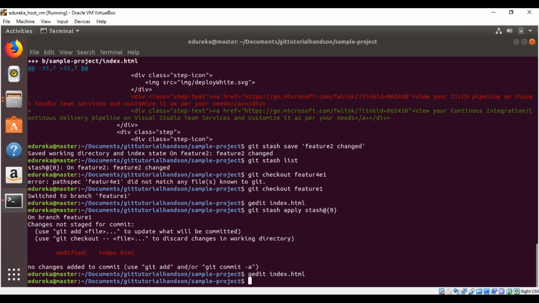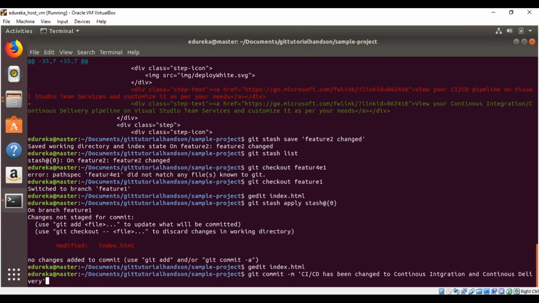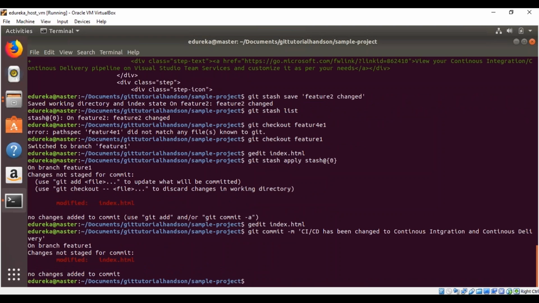Now let's commit this change. For that, let's use the command git commit -m, which will let you include the message. Let's type in the message: CI/CD has been changed to continuous integration and continuous delivery. Once this is done, it automatically creates a commit on feature branch 1. This will commit the changes that you have made on the branch feature 1.